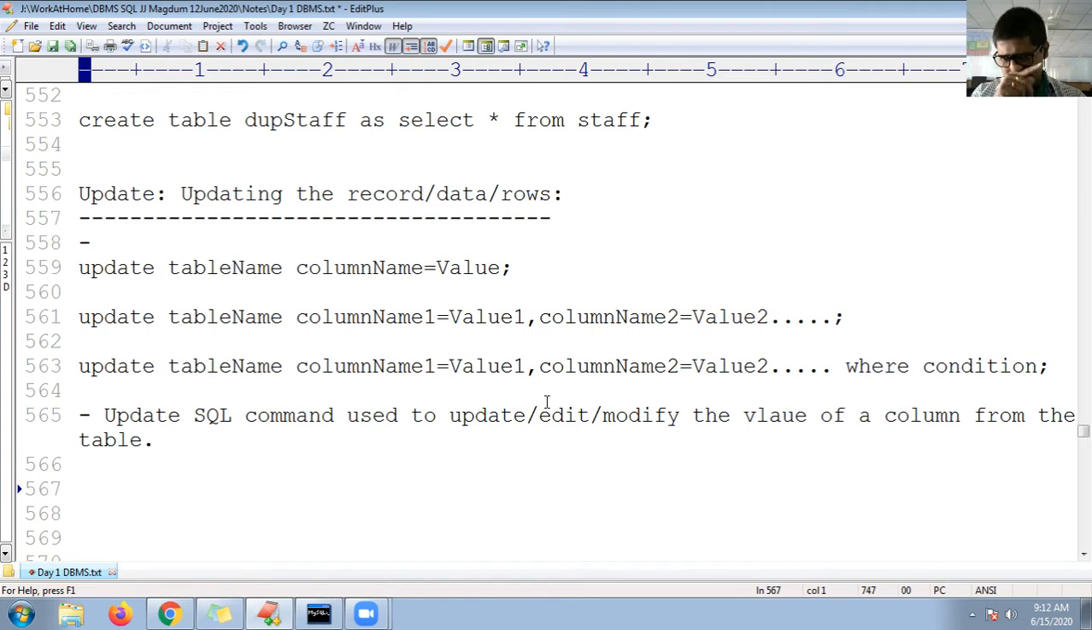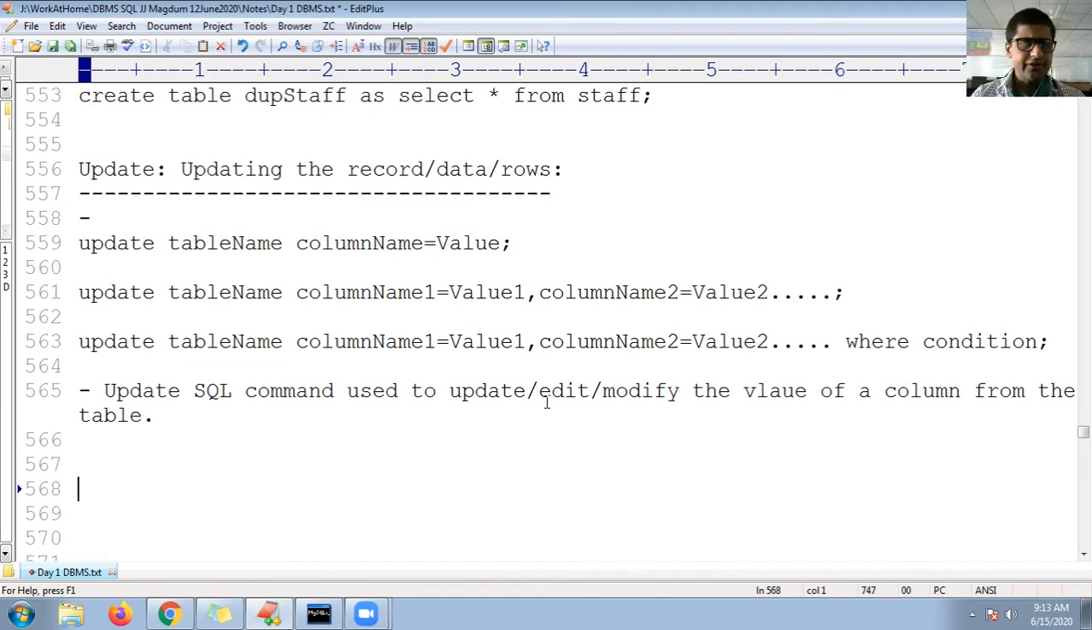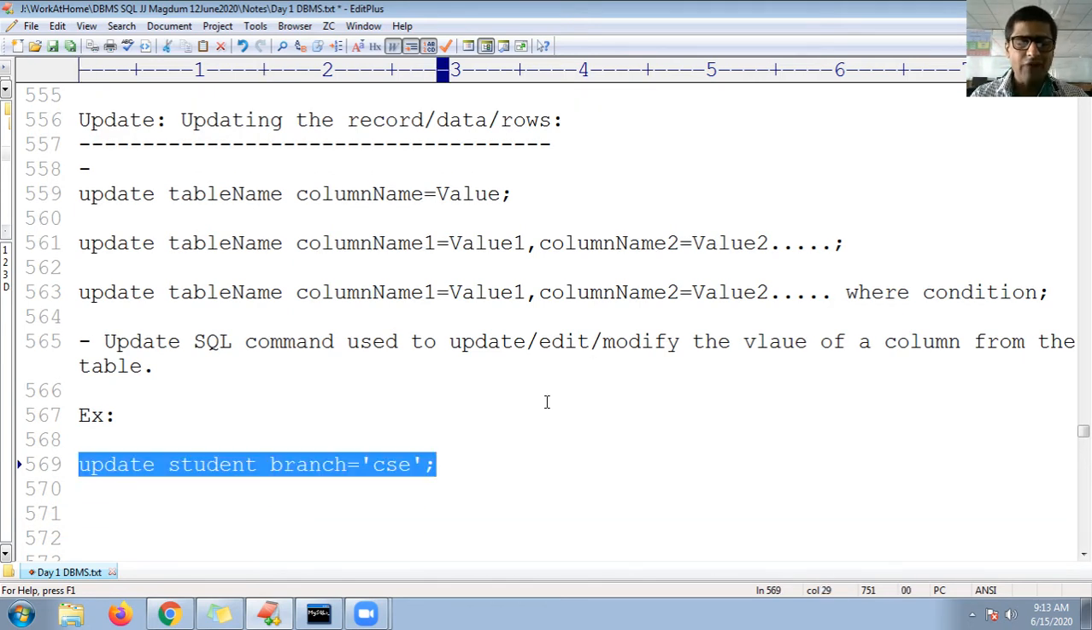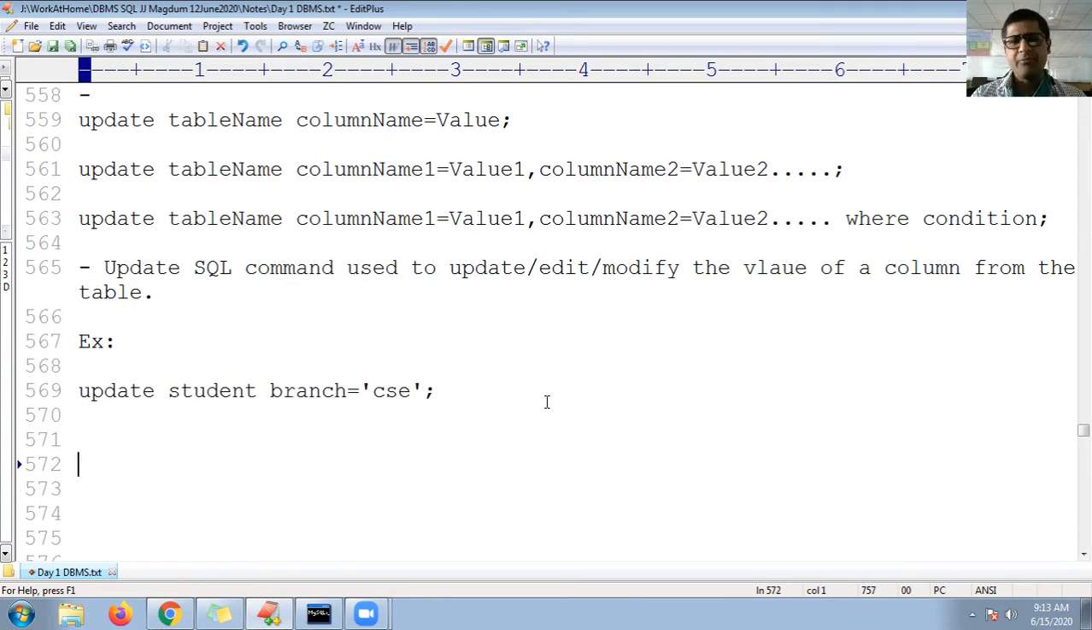Okay guys, fine. So for example's sake, if I type a query, suppose I am going for update. What is the table name? Suppose student contains the column. I want to update the student column for all. Branch, I'm going for CSC. Here I use single quotes, because I assume branch is of type varchar, so that's why I kept CSC. So this updates all the values of the branch column to CSC. Existing may be mechanical, existing may be anything, but it will update all values.